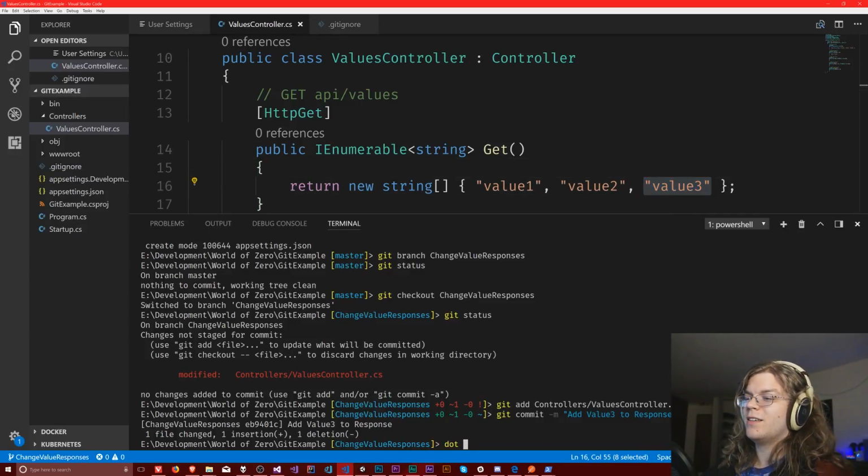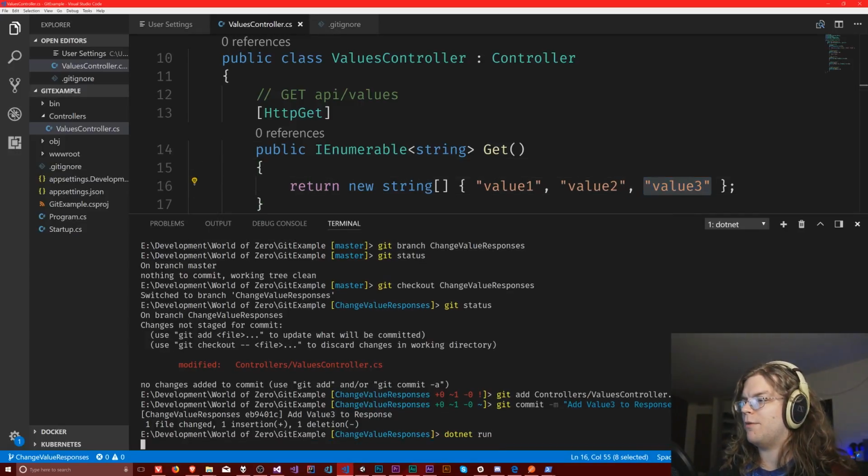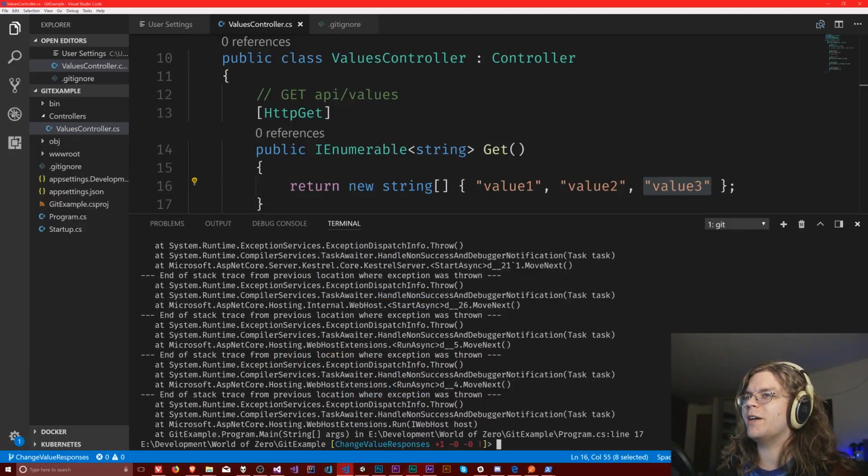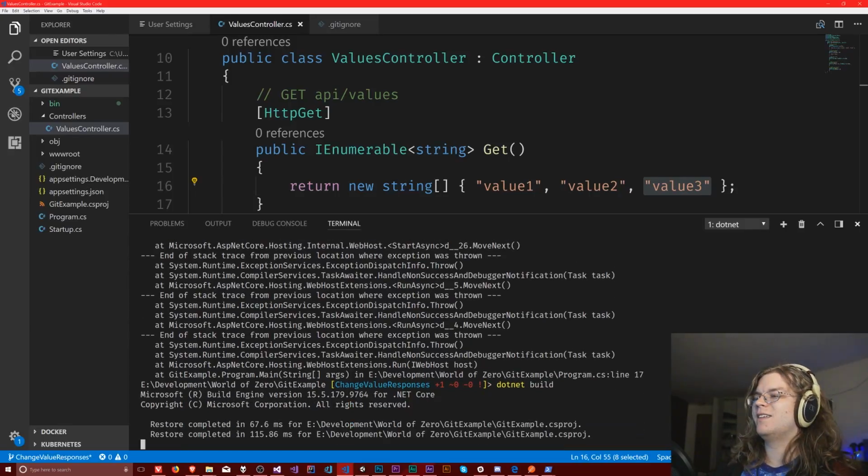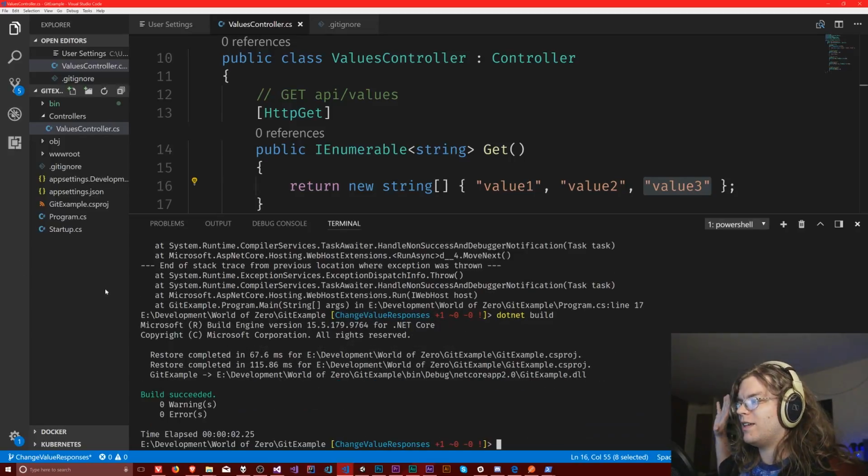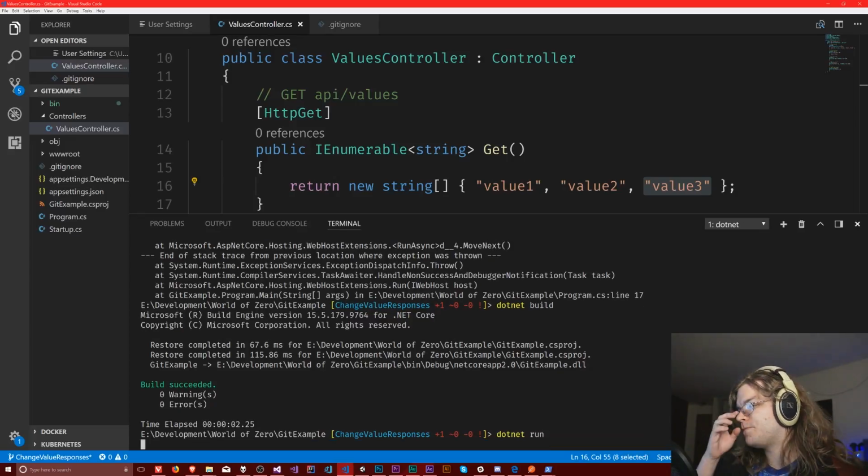I want to run this. So let's do dotnet run. I probably need to build this first. So this might not work. Yeah, let's build this first. dotnet build, and then we'll run it. So this is going to restore everything, get our ASP.NET project set up. Let's do dotnet run. There we go.